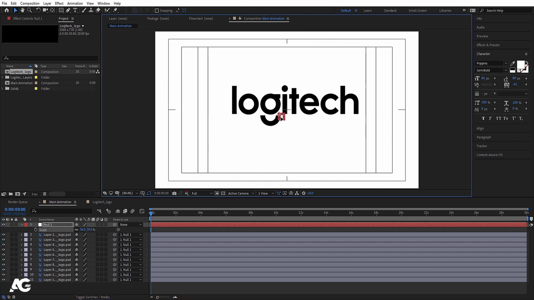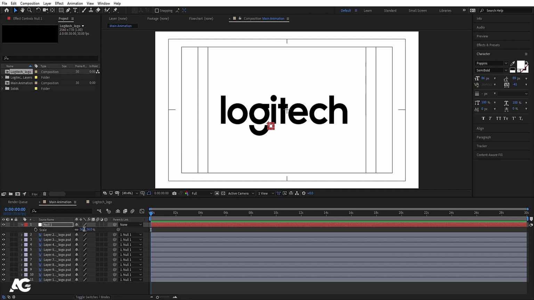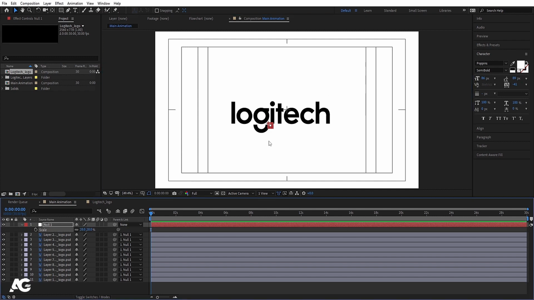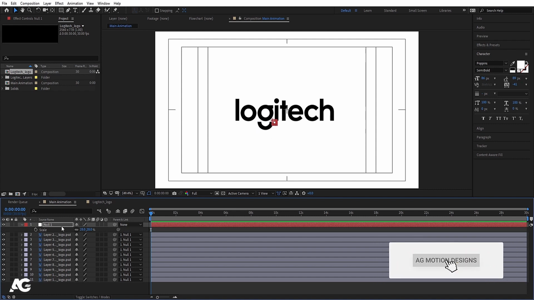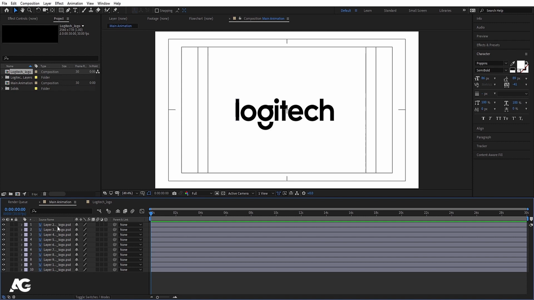Now select this null, press S for the scale option, and we will scale it down like this. Okay, let's bring this over here and scale it even further. I'm going to make it 28, and with the help of arrow keys I'm going to adjust the position of this null object like this. Okay, and now I'm going to delete this null.